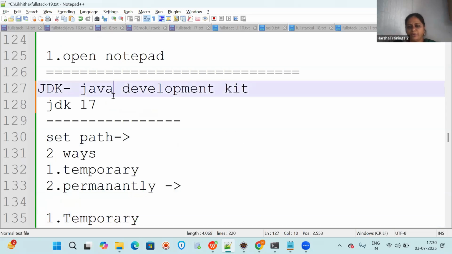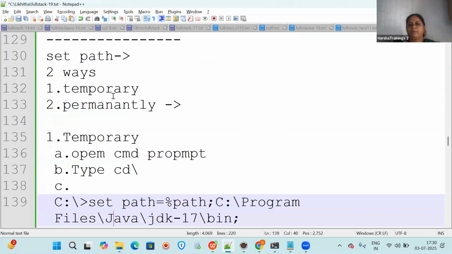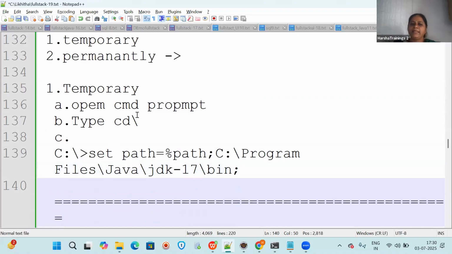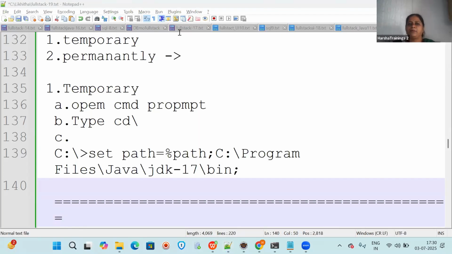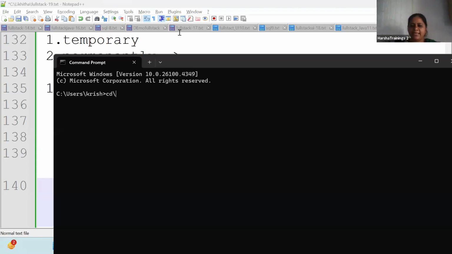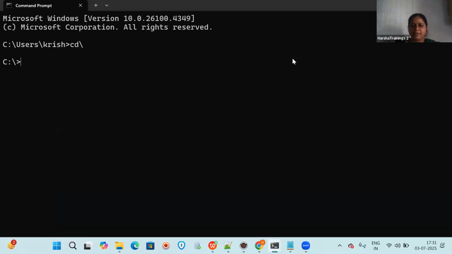Now what you have to do is, after we install, let's first see the temporary way. You have to open the command prompt, type cd slash, and set the path. I will show the process also. You have to go to CMD. What is that? Command prompt. And you have to type here cd slash. I'm increasing the font size so that everyone can see. And here, now you have to set the path.